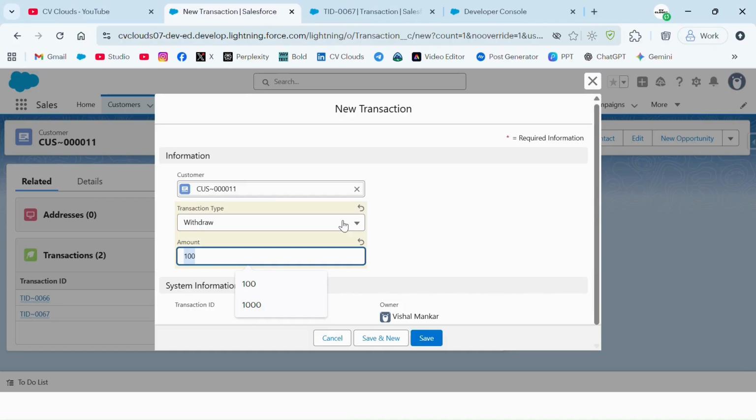We also have to implement one more functionality. Let's say the customer has 0 rupees in his account and we are withdrawing 100 rupees, so it should throw an error that you don't have money to withdraw. So we have to write the trigger for that. Let's jump on the developer console.